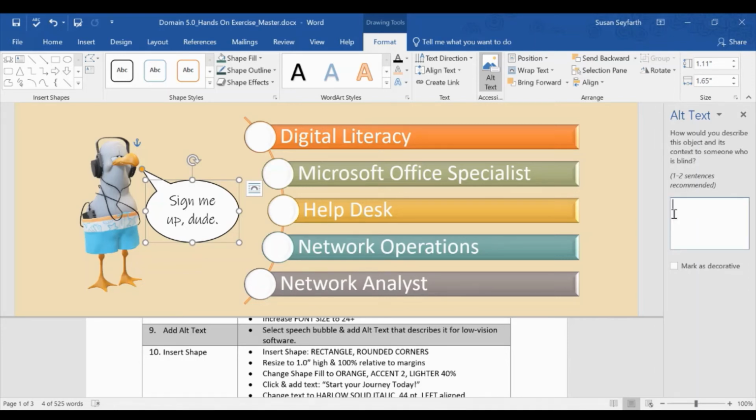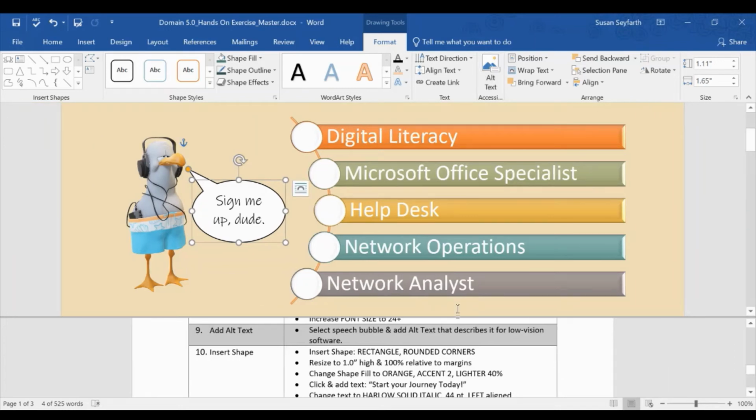And I will say, Seagull saying, sign me up, dude. So now the software knows what to say. Don't know that it'll make any more sense to a low vision user, but there you have it. And there's no need to save. You can just close that sidebar and the alt text has been saved.